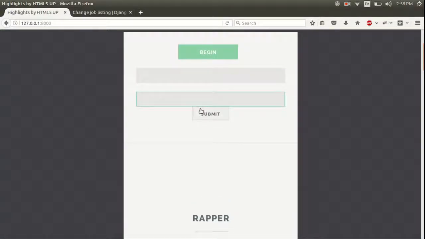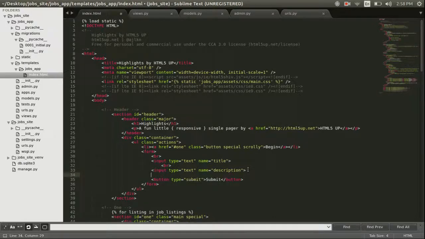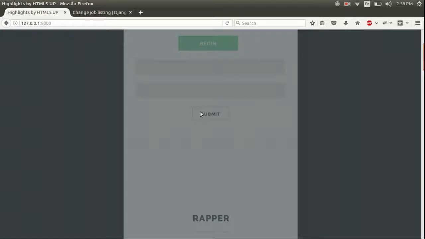Why don't we add one break line in between this and this? So we're going to add one more break line, Control S, Alt Tab, Control R, and look at that spacing.